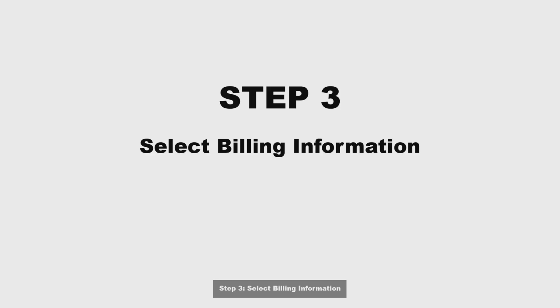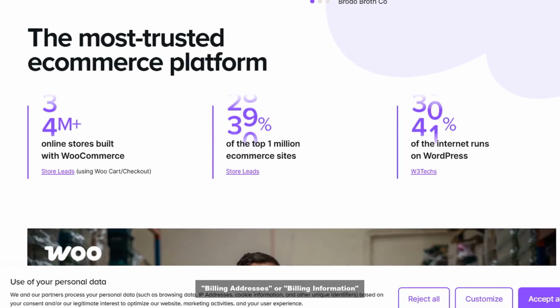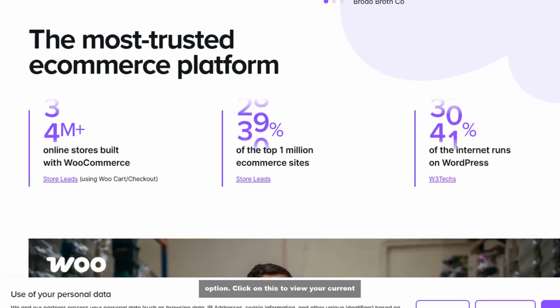Step 3. Select Billing Information. Within the My Account section, find the Billing Addresses or Billing Information option. Click on this to view your current billing details.